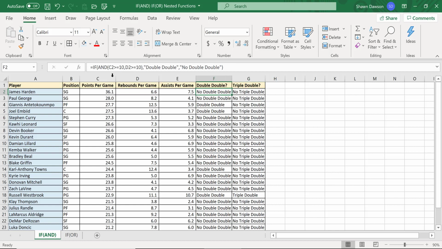So again, what it allows you to do is say if both of these criteria are met, I want it to give me a reply that says double double. If both of these criteria are not being met, because it's the AND function, it says no double double. Okay. So now I want to go take a look at the IF OR nested function in Excel.